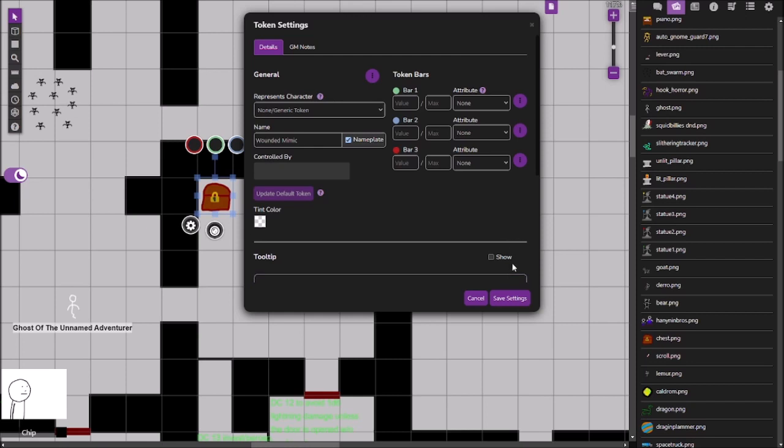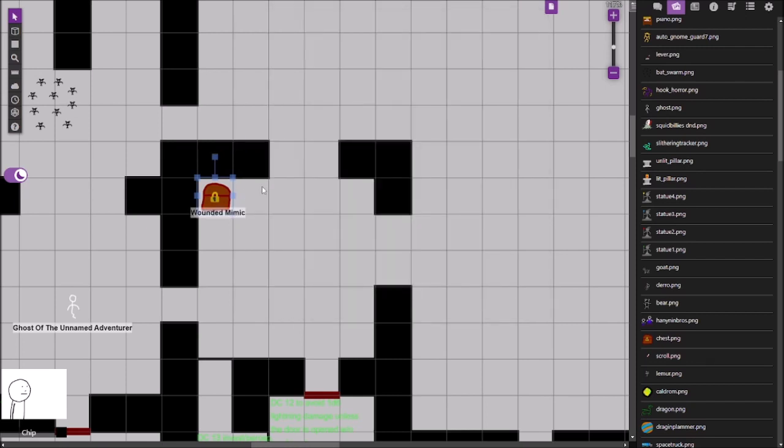Not only to make it easier for the party to fight if they choose to, but also to have a bit of a moral dilemma in that here's a mimic that is injured. It can't really put up a good fight. Do we try to help it?